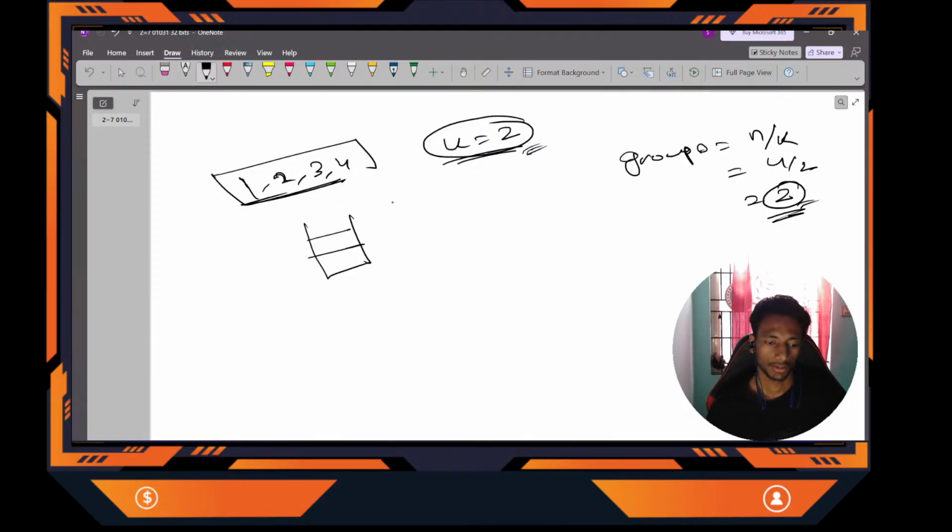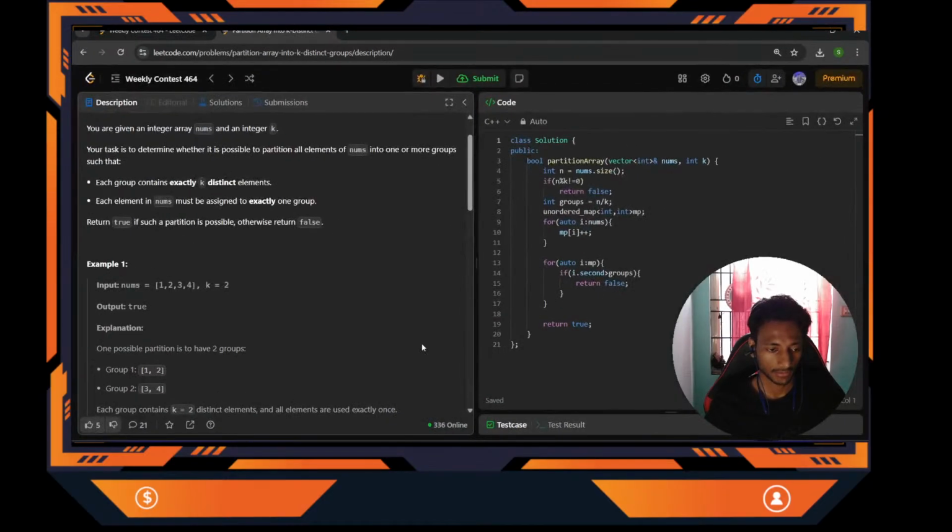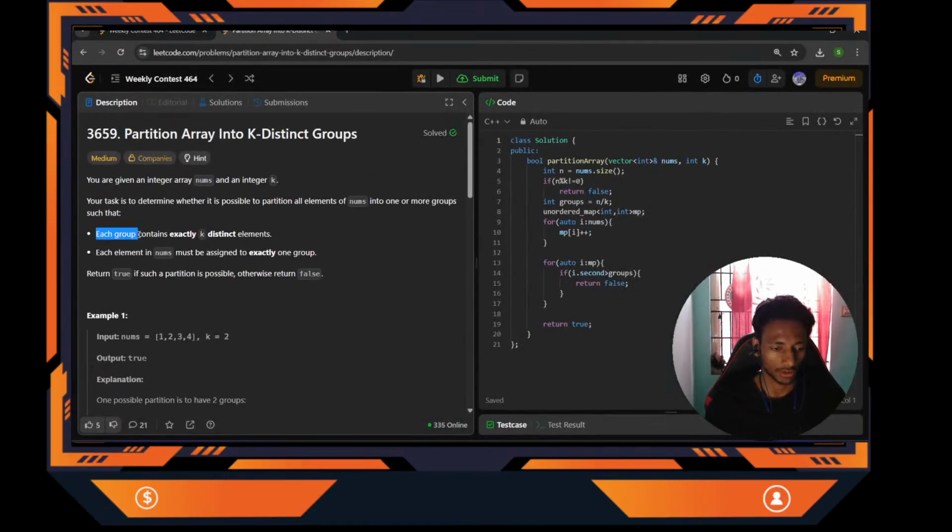Clear? N by k. Now I know that these are the two groups I have to create. Suppose this is G1 and this is G2. Now, the next condition is that we have to check that each group contains exactly k distinct elements. So whatever numbers are present in one group, they should all be unique, right? And each element in nums must be assigned to exactly one group. So that means all the numbers should be present in one of the groups, and the number of groups will be 1.